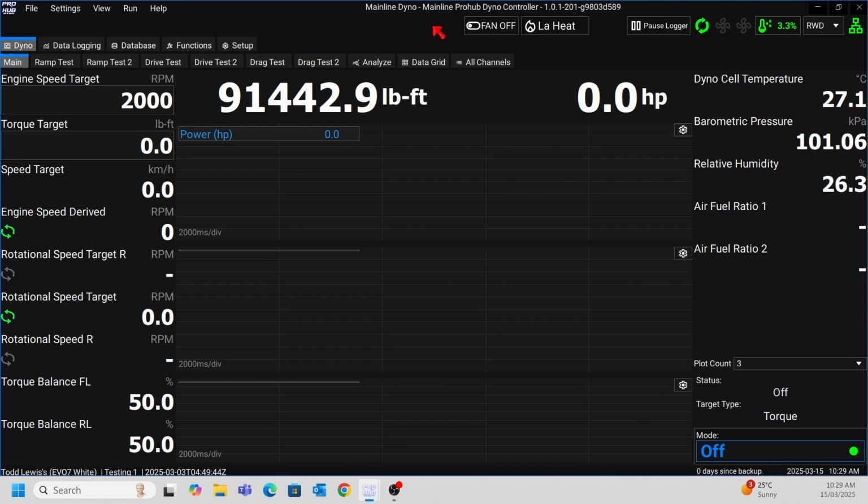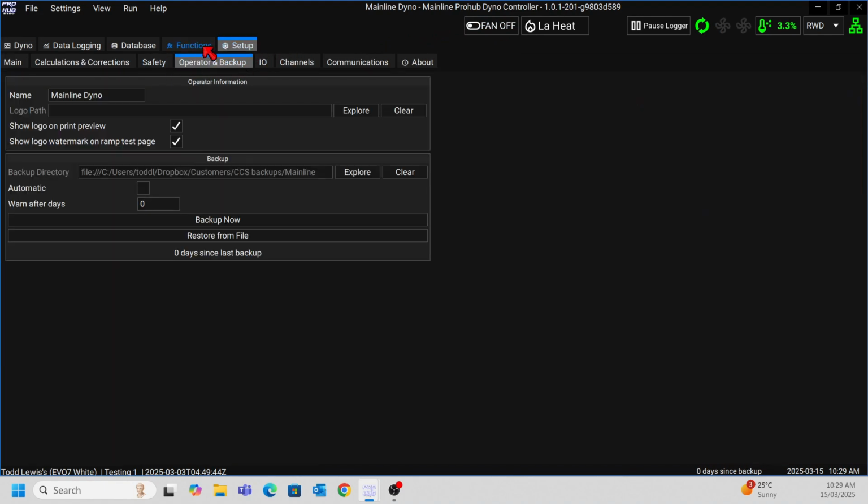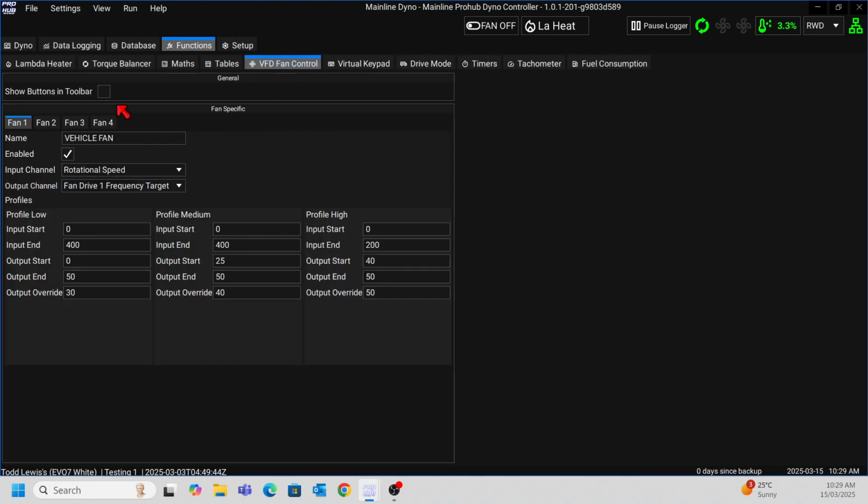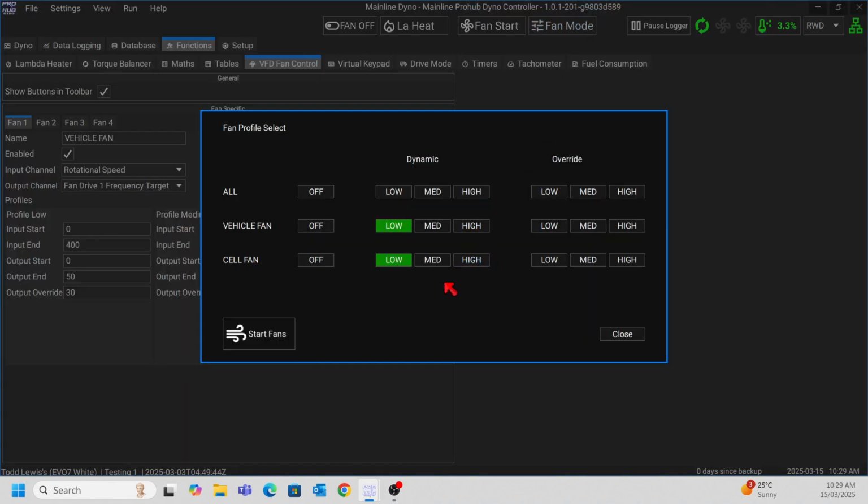The only difference you may see across the top here is when a customer purchases what's called a VSD or VFD fan control. We can set up what's called VSD fan control. If I just click on show buttons in toolbar and it defaults to vehicle fan, you'll see there are some additional buttons up the top here. There are things where you can configure various profiles of variable speeds in this particular screen. So that's the only time you'll see extra buttons turn up at the top of the screen here.